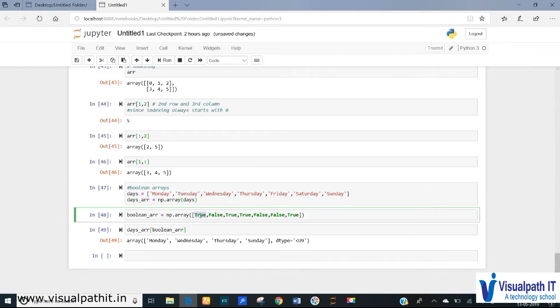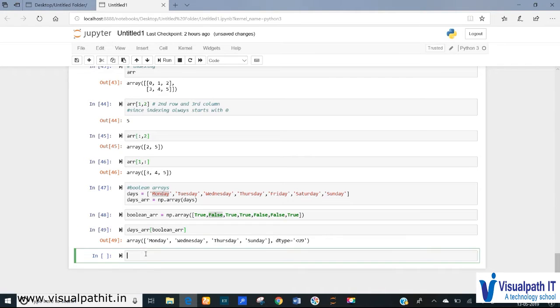See, first is true. Monday is true. What it means here is all trues will be displayed. All falses won't be displayed. So Tuesday won't be, it's false. Wednesday is displayed, it's true. Thursday is true. Friday is false. Saturday is false, and Sunday is true. So only all trues are displayed. So that's how we interpret this.